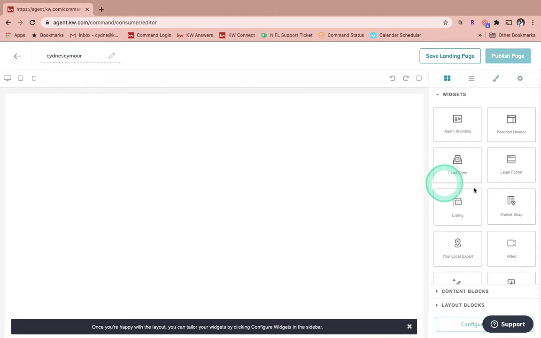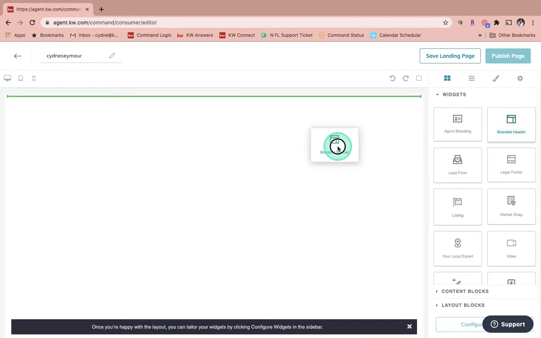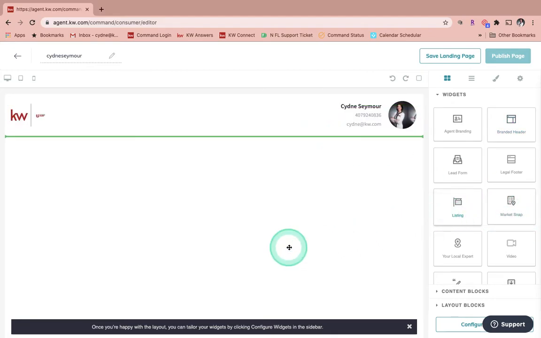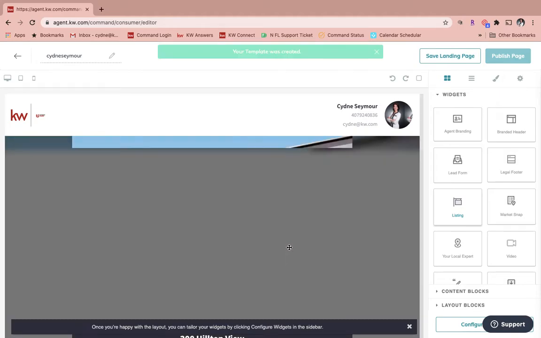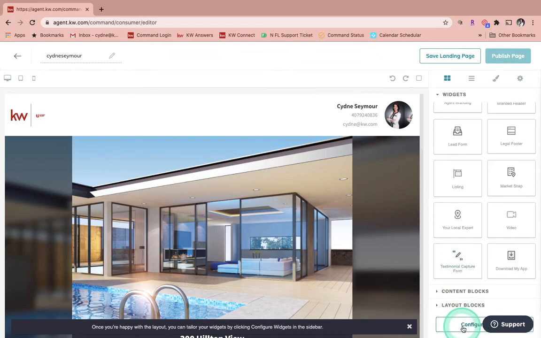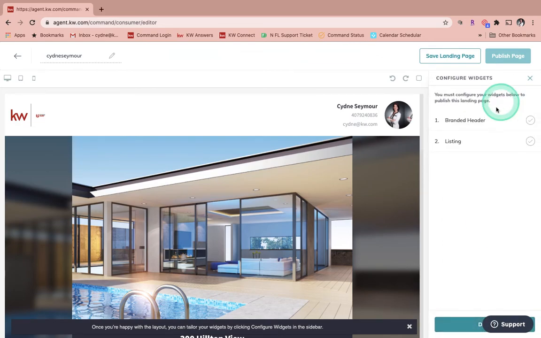And then over here, we're going to decide what widgets we want to drop in. So I'm just going to drop in a branded header, and we'll configure that in just a moment. And then I'm only going to drop in the listing. So this would be the listing of where you're holding the open house. The next thing that we have to do is come down here to the bottom right, and we're going to choose Configure Widgets. You see I have the branded header here and the listing. These are the 2 widgets that I just have to update, because this is not the listing that I'm holding the open house for.